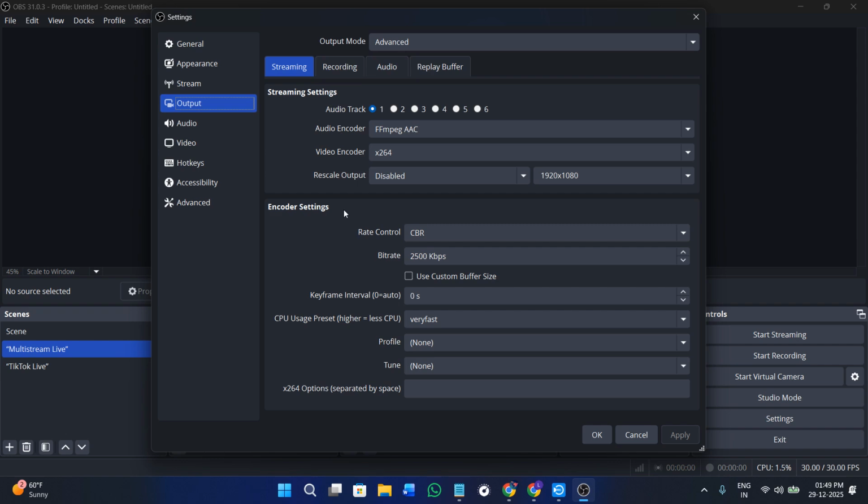So here for encoder, if you have a modern NVIDIA or AMD GPU, you can choose the hardware encoder like NVENC or AV1 HEVC. Hardware encoding is going to give you smoother streams and less CPU usage. If you have an older PC, you can stick with the x264 software encoder on very fast preset.